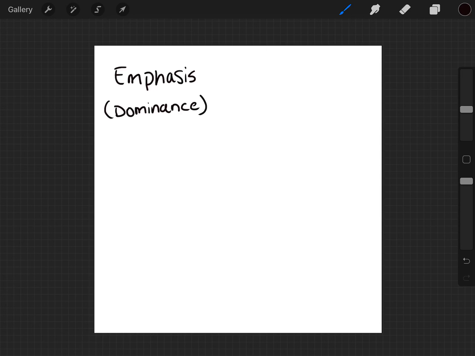So emphasis is the focus point. So that's going to be our definition for this. So emphasis is the focus point of a composition. When you're trying to make a composition show emphasis, you need to ask yourself this question: how do I get the viewer's attention?